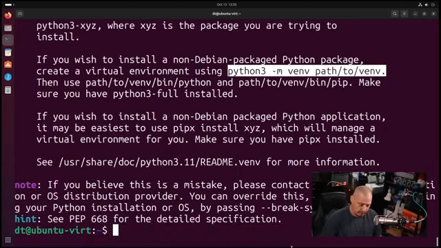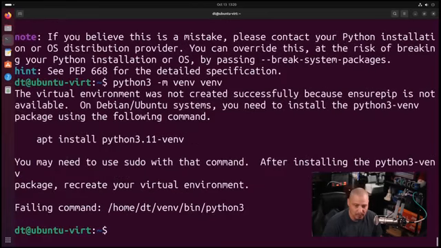So I'm going to go ahead and create a directory for this virtual environment. So python3 -m venv for virtual environment, and then the path to some directory that's going to be the virtual environment. I'm actually just going to call it venv. This will be in my home directory here, /home/dt/venv would be the full path.